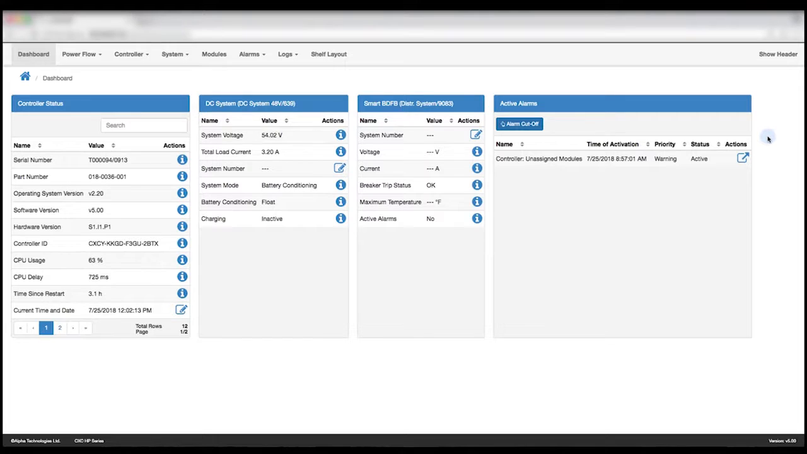This concludes our session. I hope this helps you understand the main features of the Alpha Cortex HP controller.